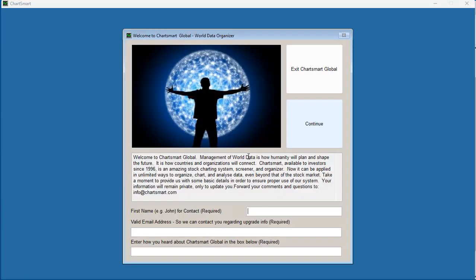And here we go. This is just a picture showing it connected to the world and all the connections, and that's really the concept of ChartSmart Global: all the financial information globally, worldwide, on all the exchanges, and being able to integrate and organize using ChartSmart to manage the financial information, collect the stocks you want with the screeners, and so on. So that's why the picture is there.